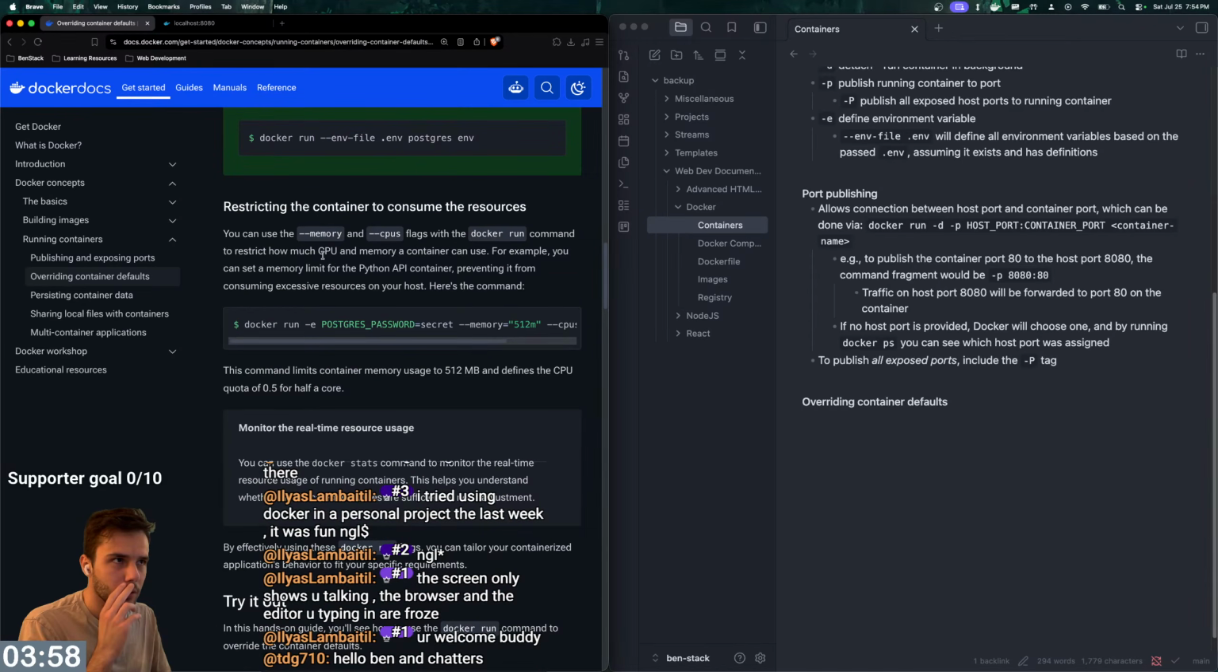Restricting the container to consume the resources. You can use the --memory and --cpus flags with the Docker run command to restrict how much CPU and memory.